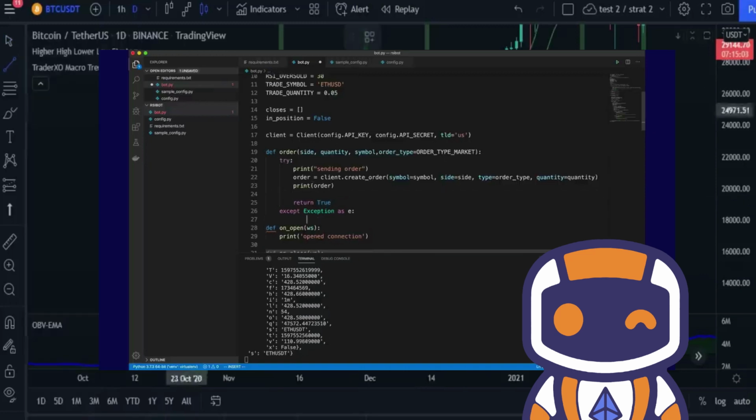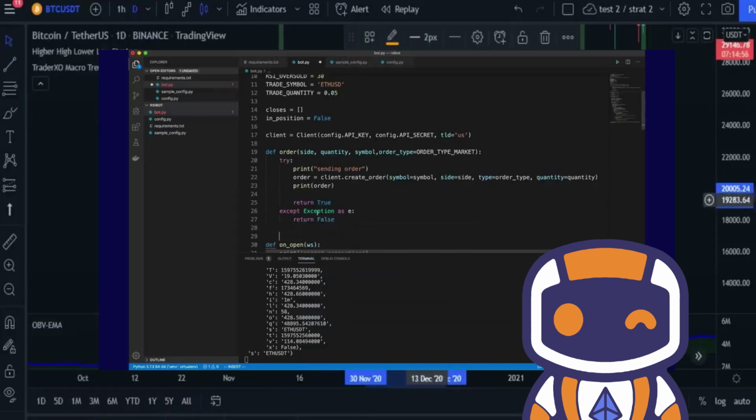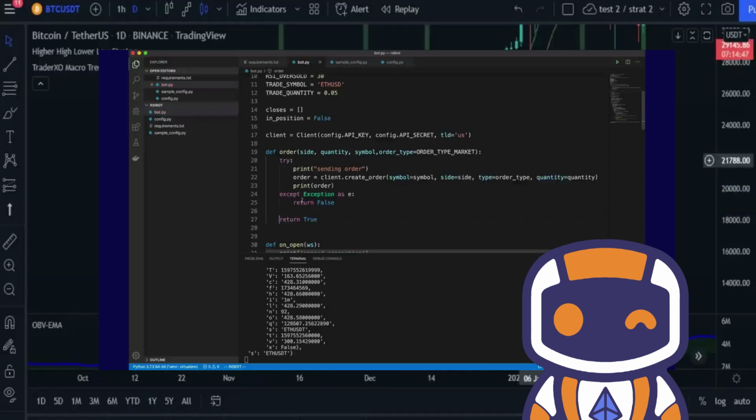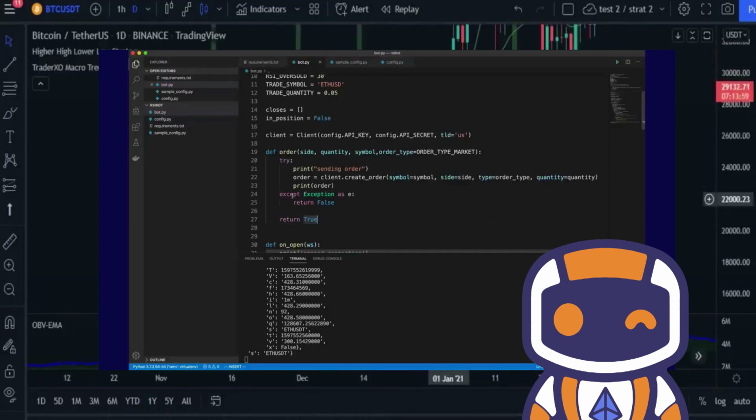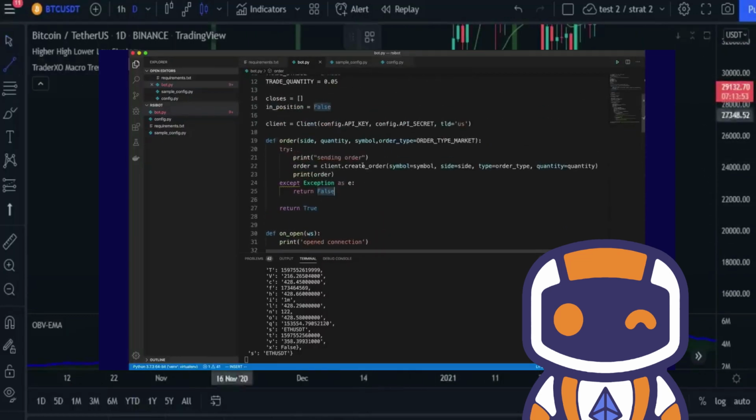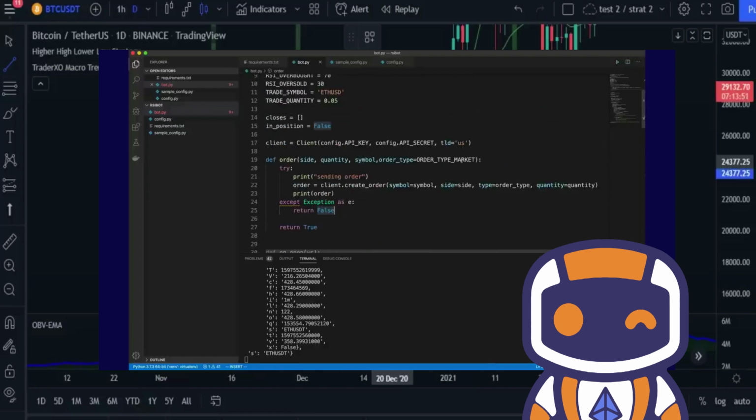If for some reason an exception happens, let's return false here. Okay. Matter of fact, though, we can return true at the end here. So if no exception happens, if all this stuff happens, then we'll return true at the end. If an exception happens, we'll return false. Right? So that's our order function. Okay? And so now all we got to do, let's just get our function signature here.